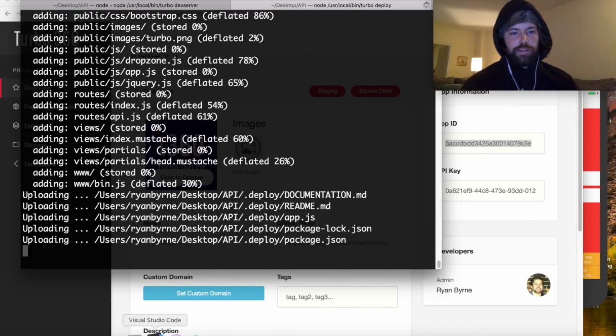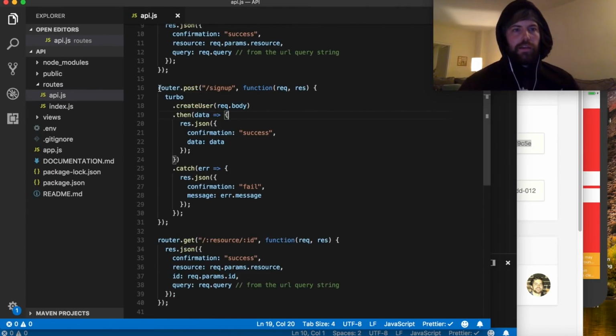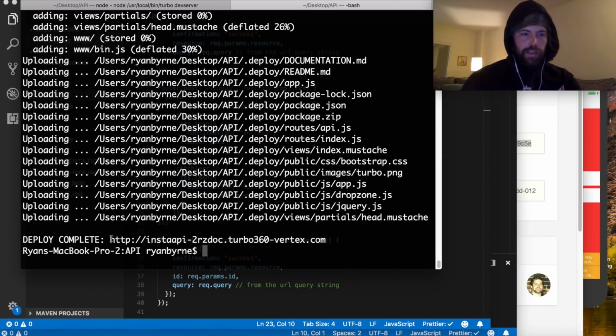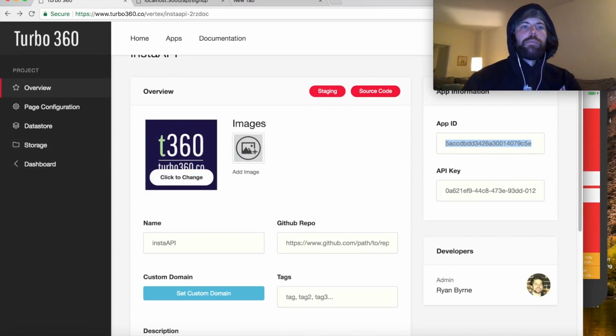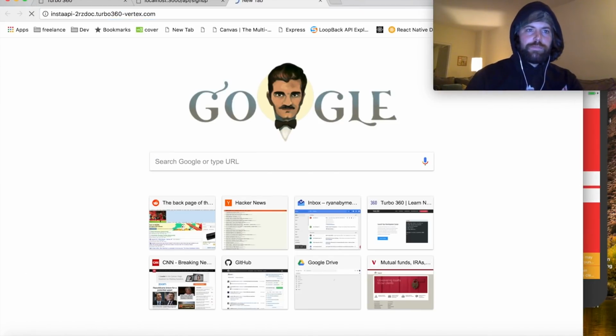While that's deploying, let me just show you guys our thing again. So this point here is really going to be /API/signup. And then we give it a function, function rec_res. Okay, create user with rec.body. So this is right here. You're going to get a callback URL. Copy that and paste it in your browser.